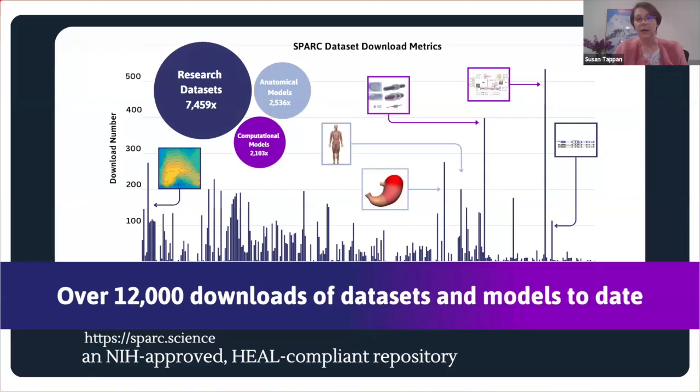Those data sets that are contributed, whether they be computational models, anatomical models, or research data sets, are accessed frequently from the portal. And this is a great way to see how your research is being utilized, not just the interpretation of your data, but the raw data itself and the protocols that underlie it. And so we've had over 12,000 downloads of the data sets and models to date.